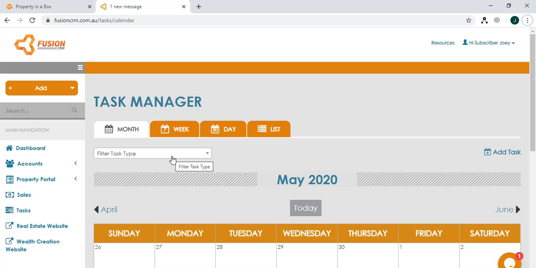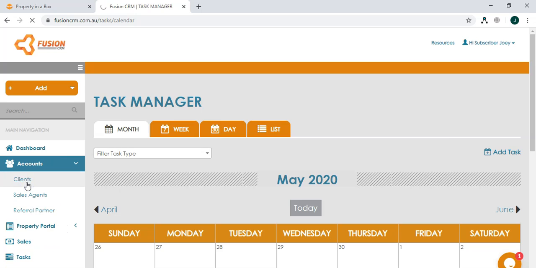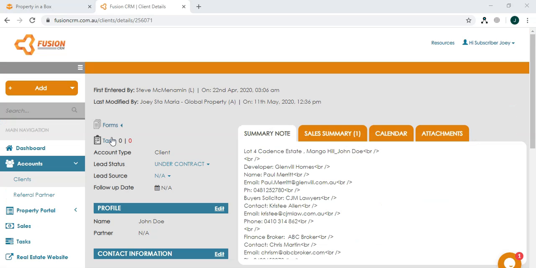If you want to add a task against a specific client, open the client account by going to Accounts and then select Clients. Let's say you'd like to add a task against your client, John. So open the account by clicking on either the first name or last name. And here you'll find Task. And you will have the option to View Task or Add Task.